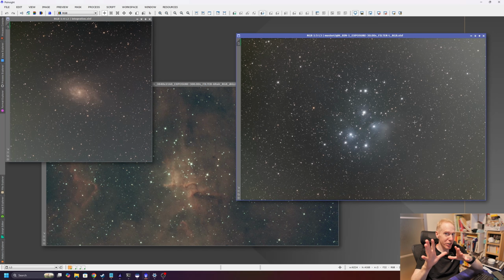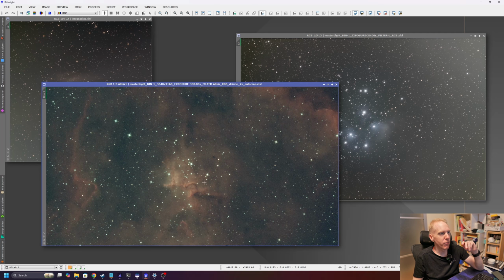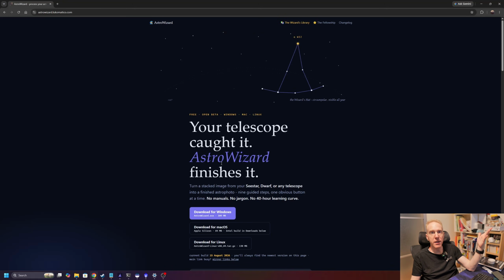I will show you the results, but first I want to show you the typical process through AstroWizard when processing, for instance, this image of the Heart Nebula that was taken with an H-alpha plus oxygen 3 dual band filter, because I think this is one of the areas where AstroWizard absolutely shines. First, where do you get AstroWizard? You get it from astrowizard.lucomatico.com. Download for Windows. It's just going to be an executable. You just run it. There's no installation or anything like that.